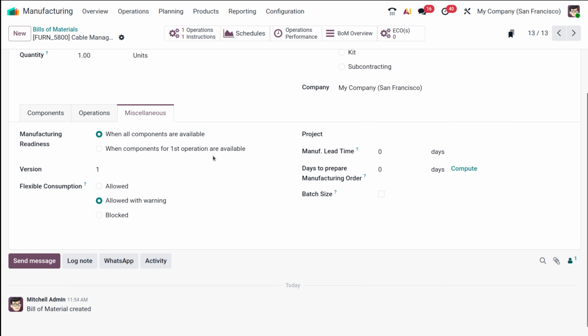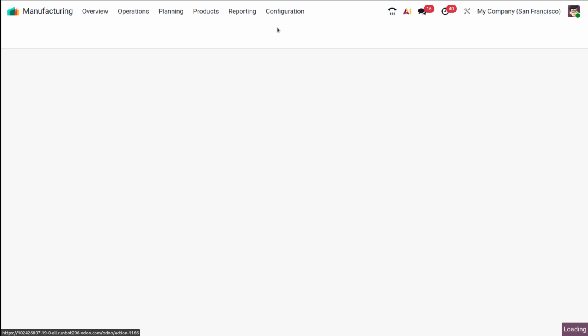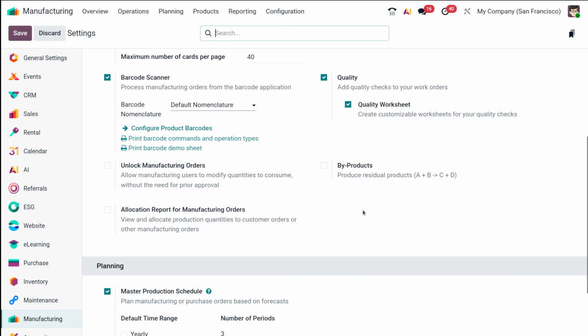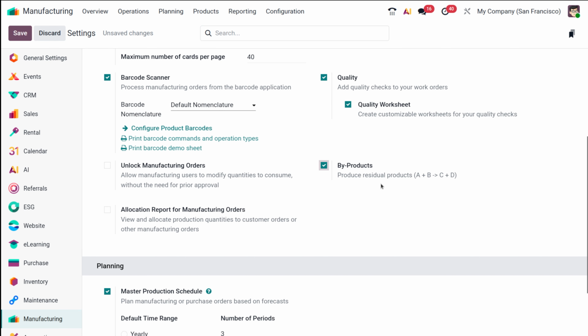And then come the byproducts. Byproducts are secondary items created during the production. You can enable the byproducts in the manufacturing configuration settings. Right now we can't find any, so go to the settings of manufacturing, and here you can see the byproducts. I'll just enable this. This produces the residual products, something that comes as an after effect, a product from the main product which is created from the production of the main product.